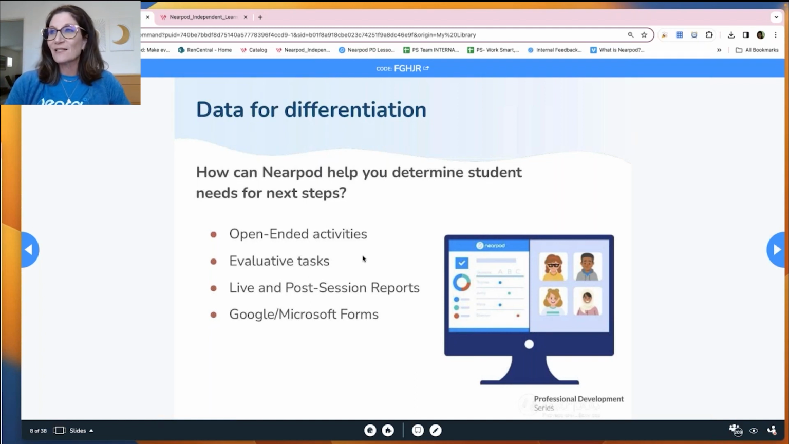So open-ended or evaluative. And then after the lesson is over, you can also go look at the reports, and you can dig in a little bit deeper and really sort out that data and help you plan for your next steps of instruction as well.